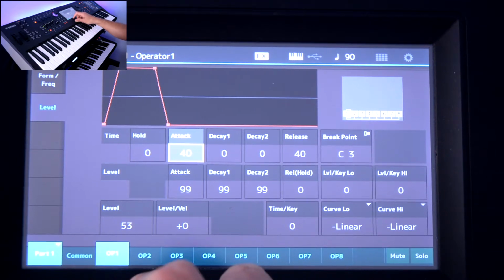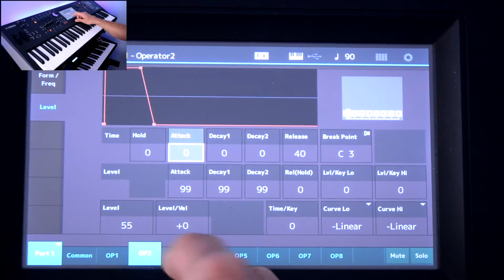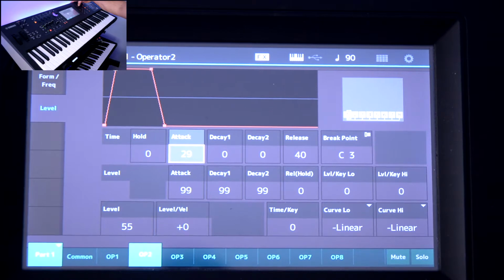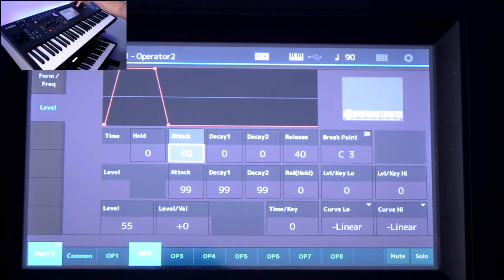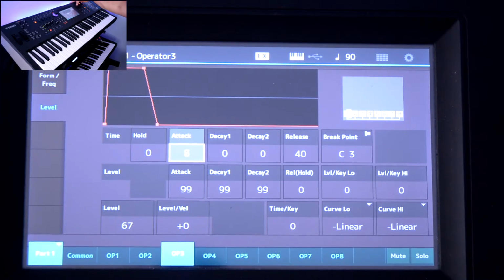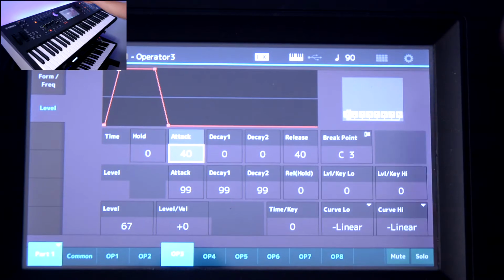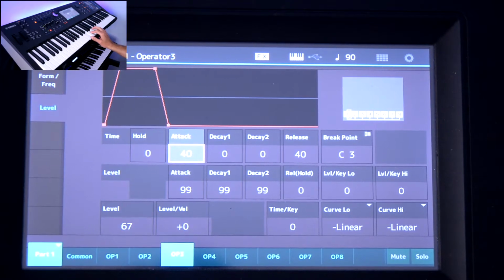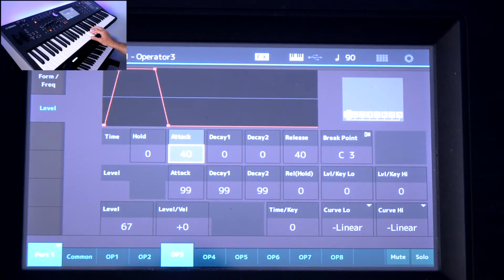1, let's give it some increased attacks so that it fades in. That's one thing that makes a pad, is that it doesn't come right in. It's not a quick attack. So here we go. We're getting somewhere.